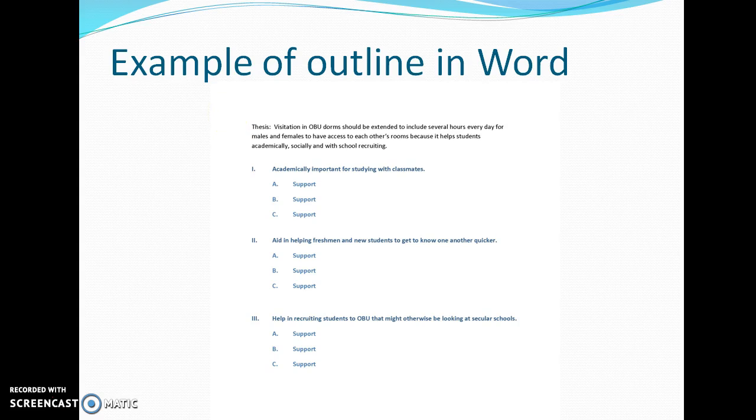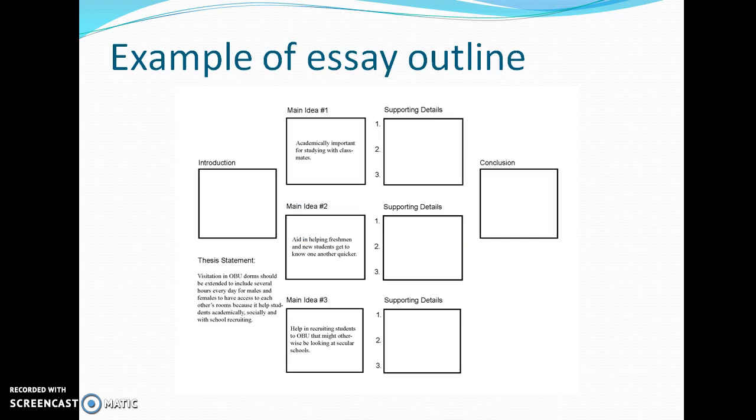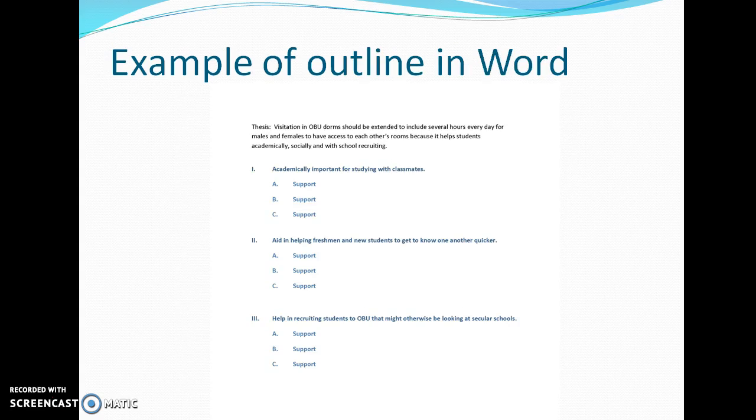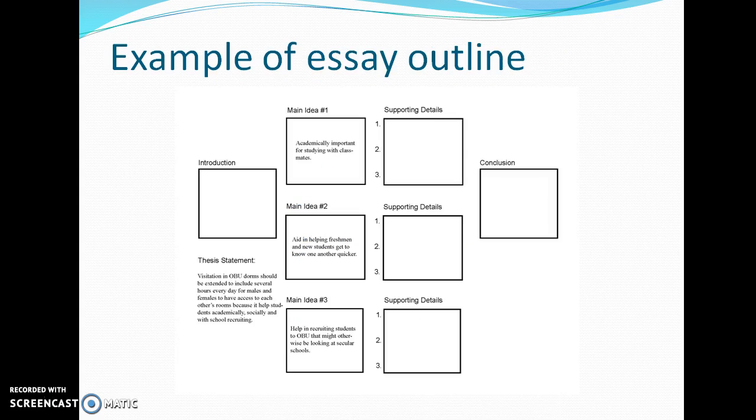As far as what I would like you to turn in on Friday for your outline, I would like you to turn in something either like this Word document, or if you would like to use this form, you can scan it in and submit it as well. Either one of these is fine with me. So either a Word document with an outline with Roman numerals and letters, or an essay outline like this where you fill in the information. One of those two options works for me. This should serve as a really good outline, map, and guide for you as you work on your research paper.